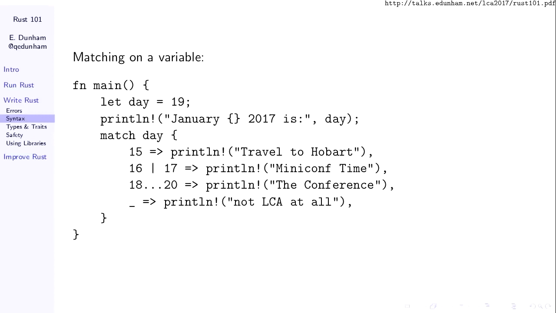So here I'll also introduce you to declaring a variable. We open the scope of main. We say let day equals 19. So we have day now owns the value of 19. We'll get back to that later. And then we can use it. We can use the value from it because day owns the value 19, so we can print it. And then we can match on it.